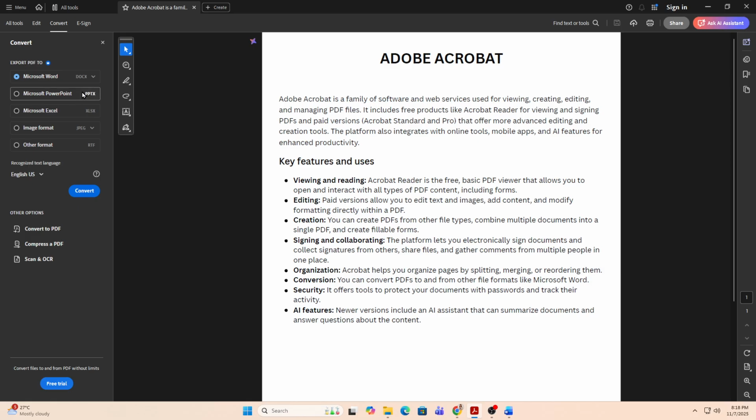Here you will choose your desired output format. And since we're aiming to convert this PDF into a Microsoft Word document, it's crucial to select the correct format. In the Conversion Settings menu, you'll find a drop-down menu labeled Microsoft Word. Click on this drop-down menu and you'll be presented with two options, doc and docx.